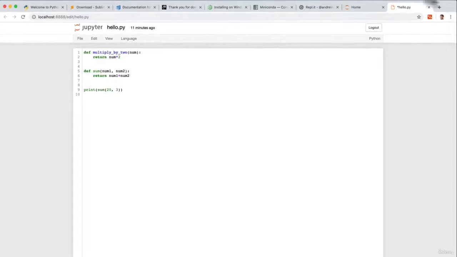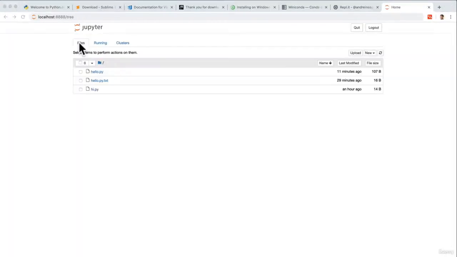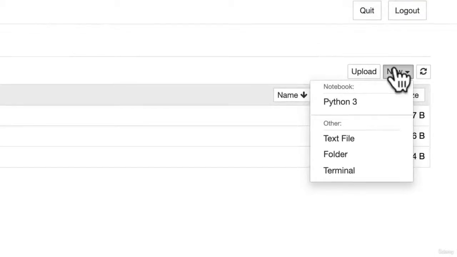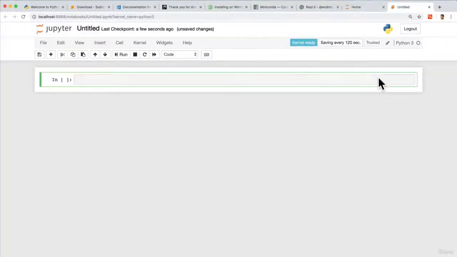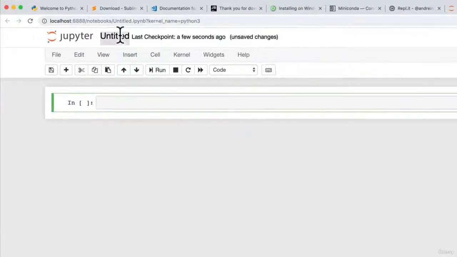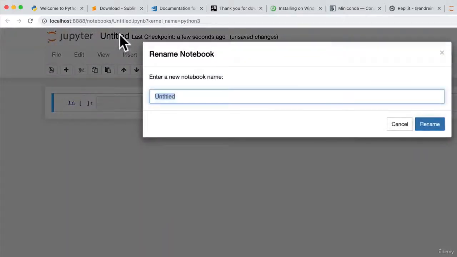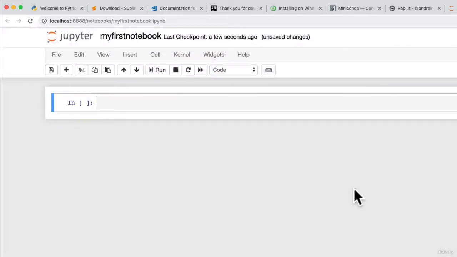But this isn't really why we want to use Jupyter Notebooks. Instead, we want to create a new Jupyter Notebook. I'm going to click on New and make sure that we select Python 3. Once I click on Python 3, we get a new Jupyter Notebook. And this notebook, which is untitled, we can just name it My First Notebook. I'm going to rename it, and check this out.